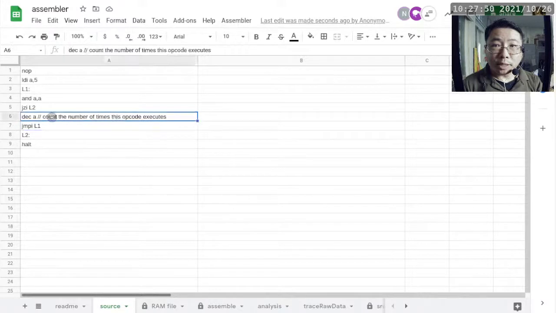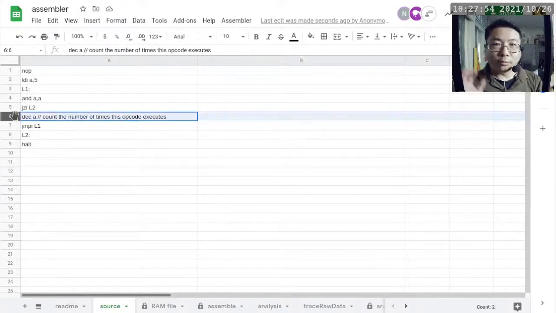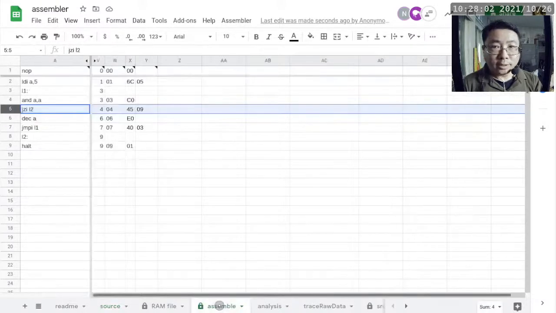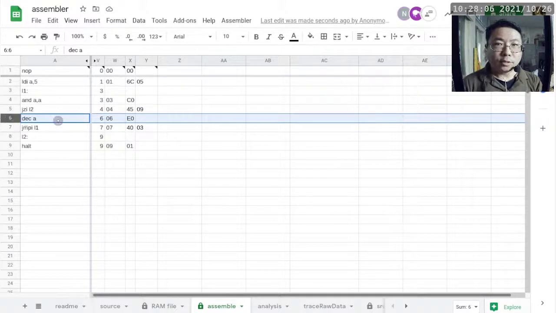It is the decrement A instruction on row 6. So the row number is maintained between the source tab and the assemble tab, so we're interested in row 6. And you go to the assemble tab, you go to row 6, which is the decrement instruction, because by the time you get to the assemble tab, the comments are gone, so you cannot rely on the comments to remind you which one we want to count, but the row number doesn't change, so you have to use the row number to remind yourself which instruction we're interested in.